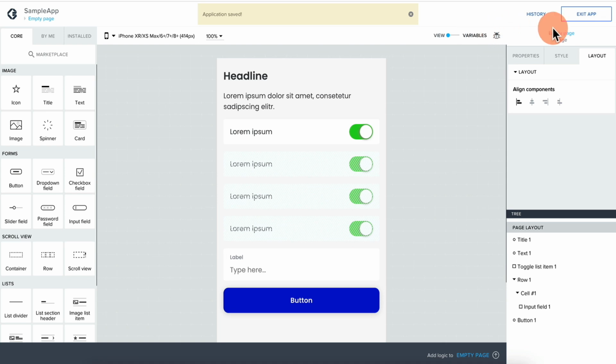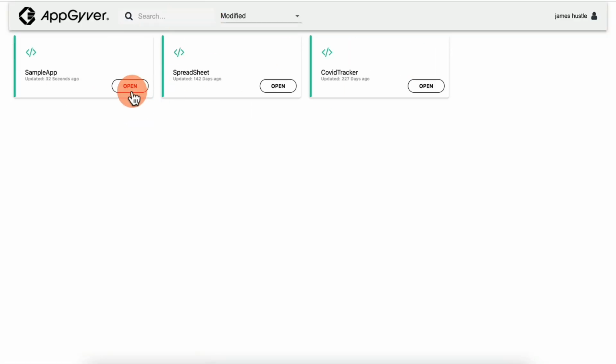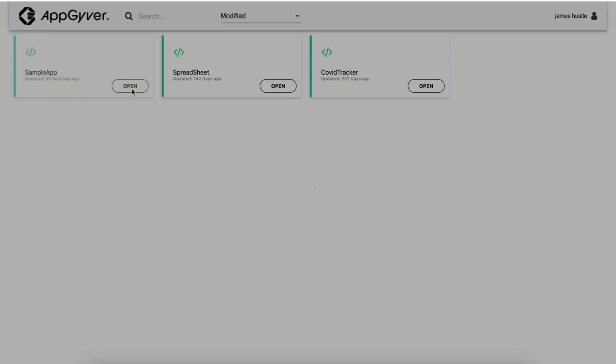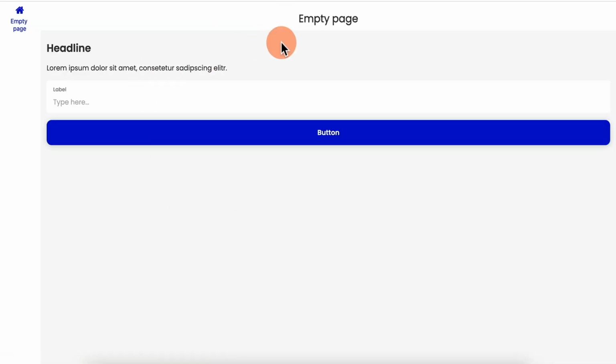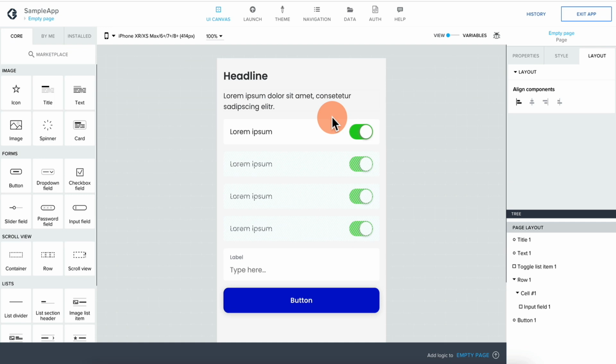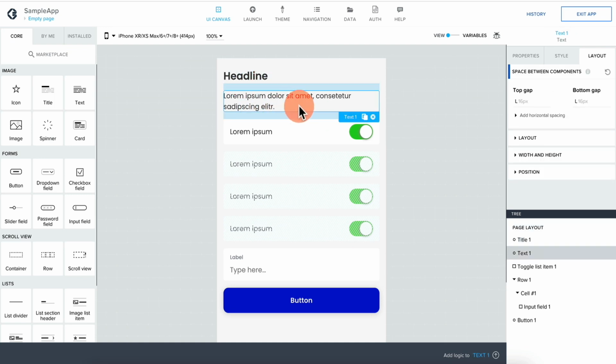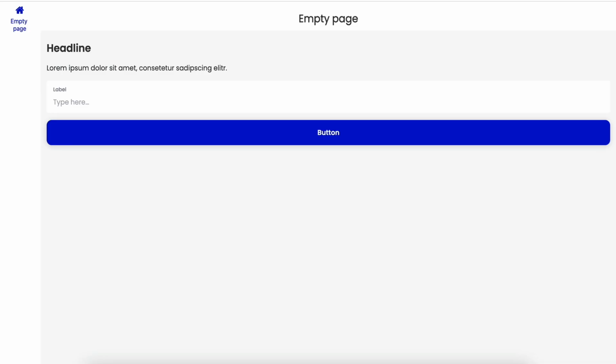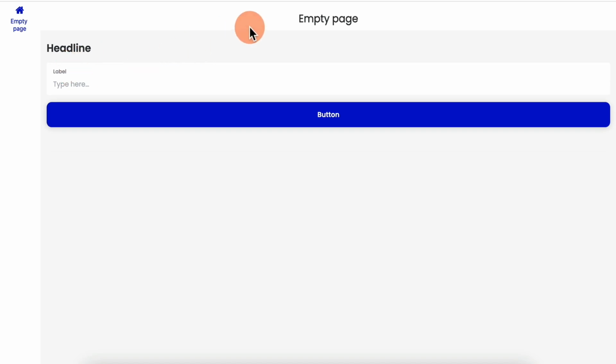So how do you do that? You open the app preview portal here, and then you choose the app that you want to preview. This is our latest app. We're going to open it up, and this is what the app looks like. Now, what's nice about AppGyver is that, check this out. We're going to go back to our app, and I have this headline. Let's say I want to delete this. I delete it, I go back to the app, and it's deleted automatically.